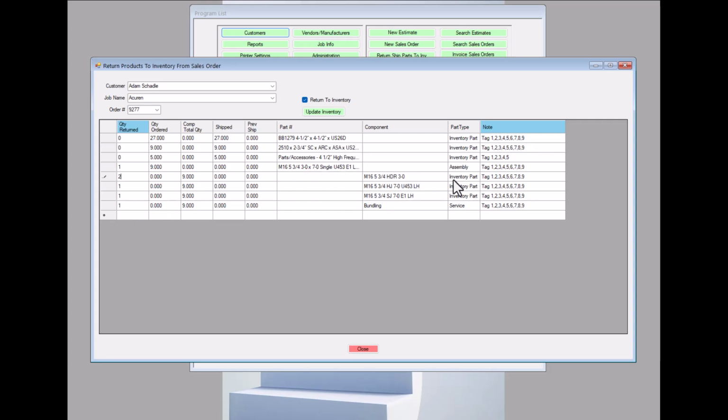The only items that are going to be added back into inventory are the inventory parts. This will not be added back because it's an assembly, and this will not be added back because it's a service. It's not counted as inventory. So it doesn't matter if this is checked or not. Those 2 items will not be added back to inventory.